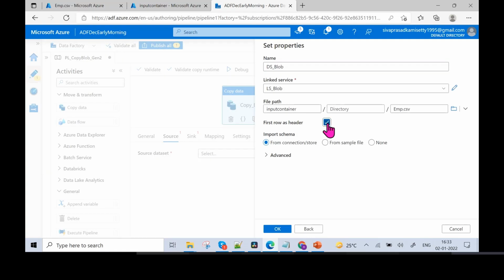All right. Since it is a CSV file, we have a header option, right? Or else let me just, okay, no problem. Let me just uncheck it and then click on none here.